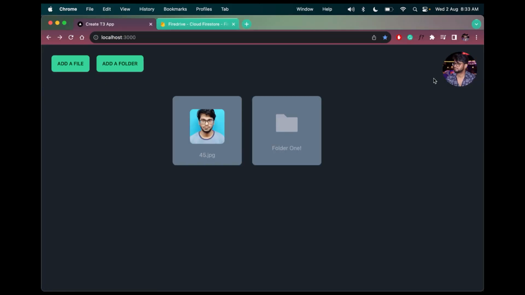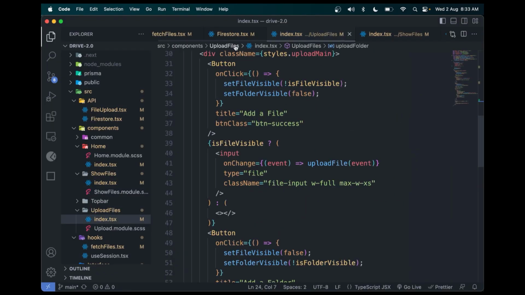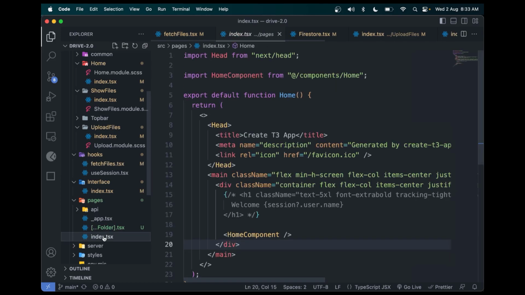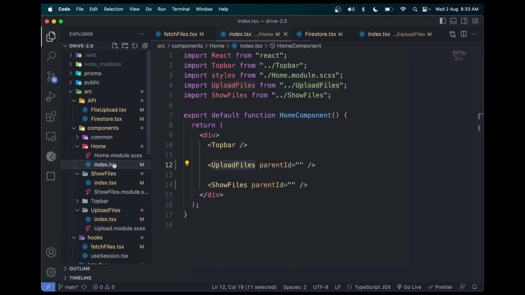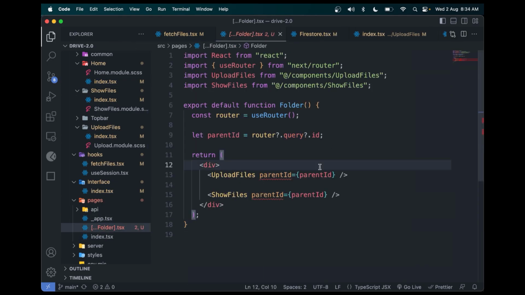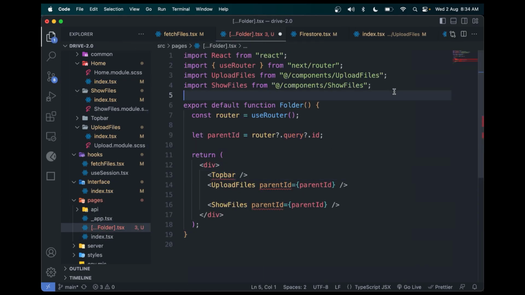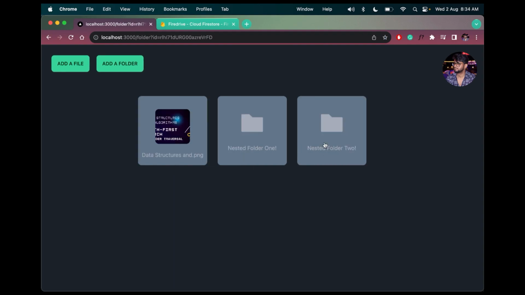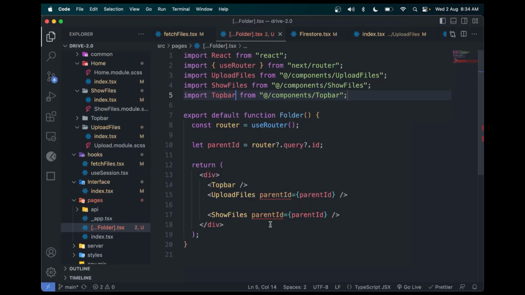One more thing, we are having the top bar here, which should be in the pages folder as well, just like we have it in the home component. So where is the home component? Yes, so just let me have top bar in here in folder at the top. Let me import top bar. So if I now go to any nested folder, the top bar will be visible. Perfect.